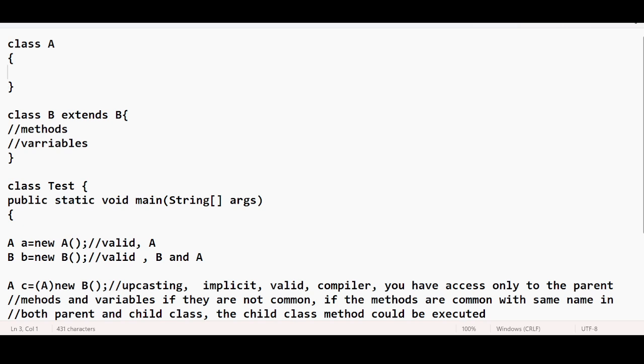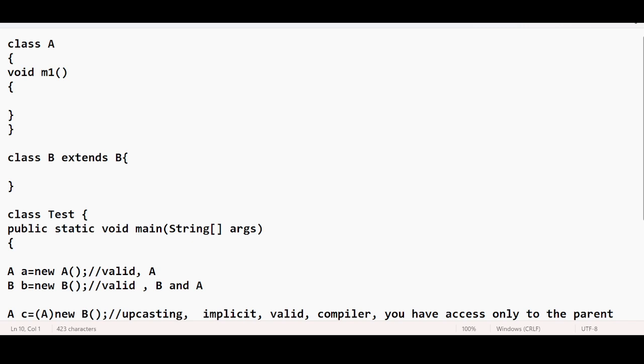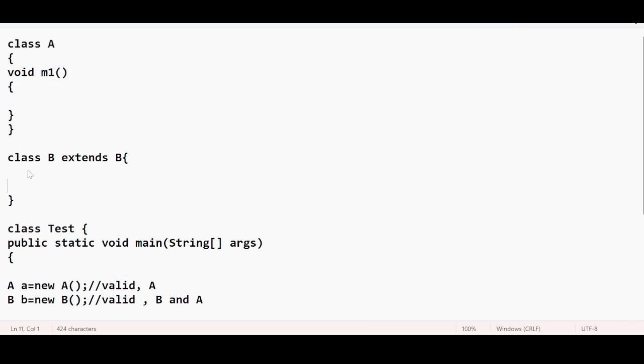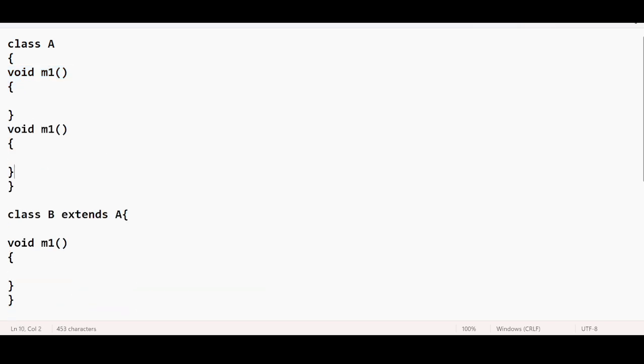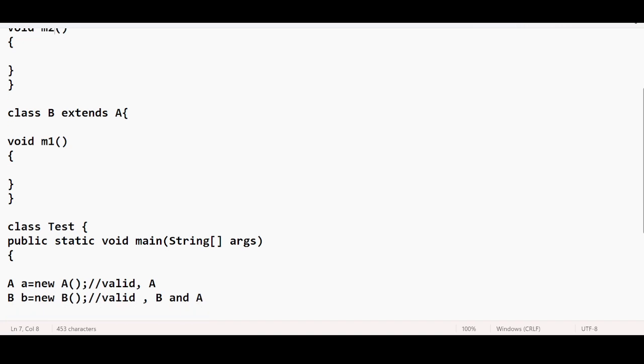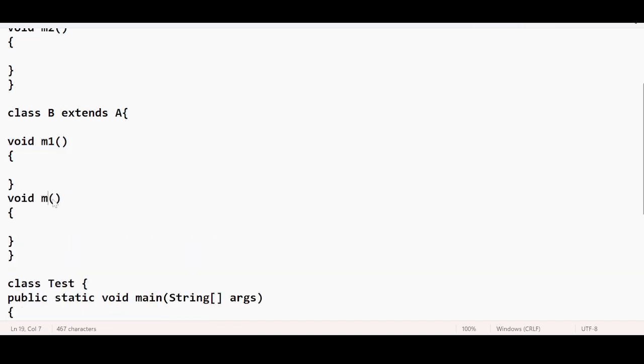Nothing, I was saying that let me take a method name here. If I want to take a method like void m1, this is the simple method I'm taking. If you have the same method, void m1 here also, class B extends A, void m1. Both the methods are having the same names, right? And let me take non-common methods. This is m2, and let me take one more non-common method. This is m3.